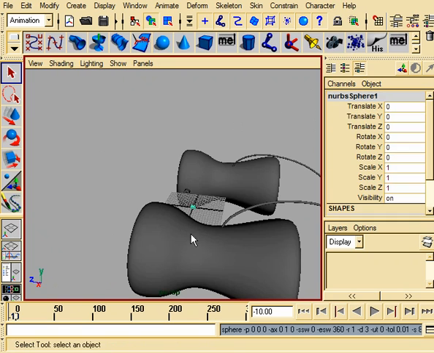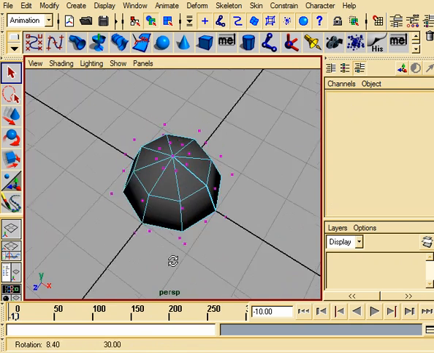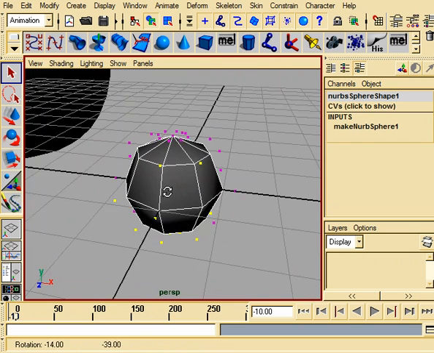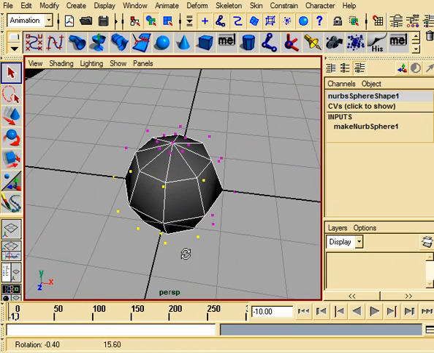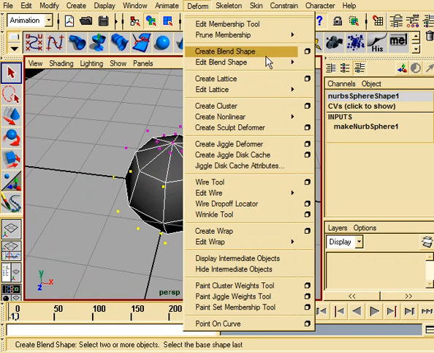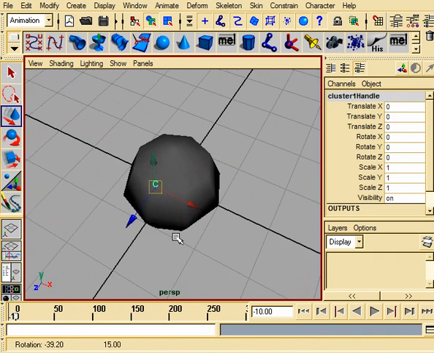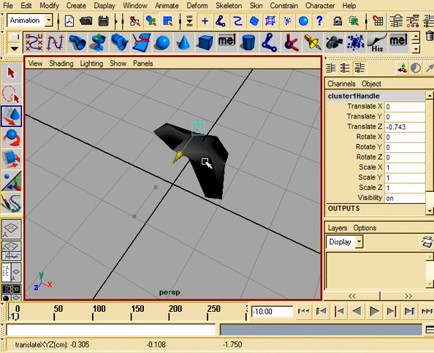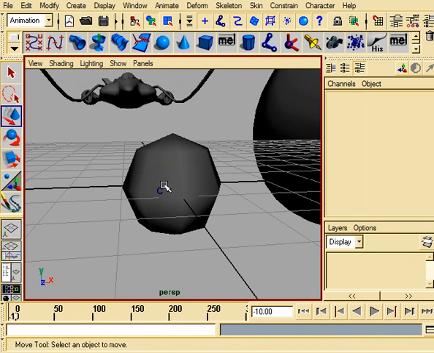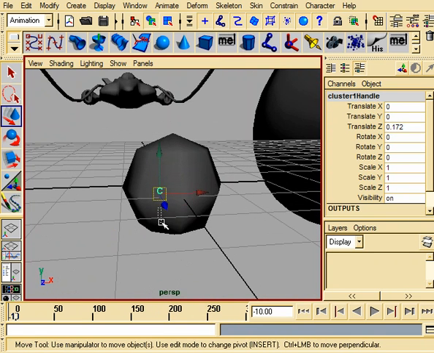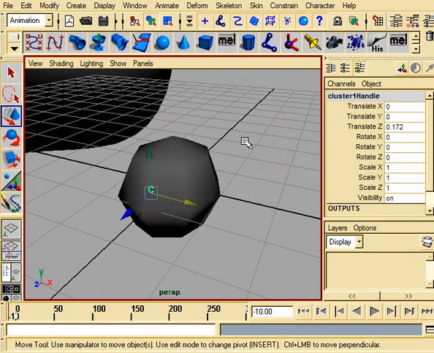I'm just going to start this with a sphere, and I'll go to Control Vertex, and let's say we pick these CVs right there. Get that one too. Okay, and we'll go up here to Deform, Create Cluster. Now what happens is when I move this cluster, you notice it moves those CVs. Right? So if I deselect, all I have to do is select the cluster, and you can see it's moving those CVs.